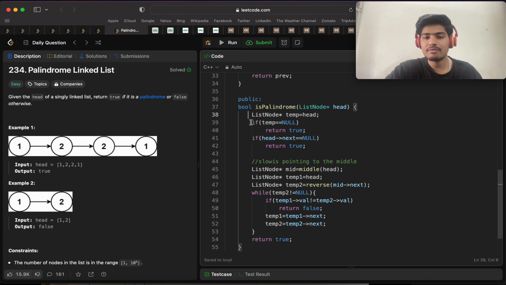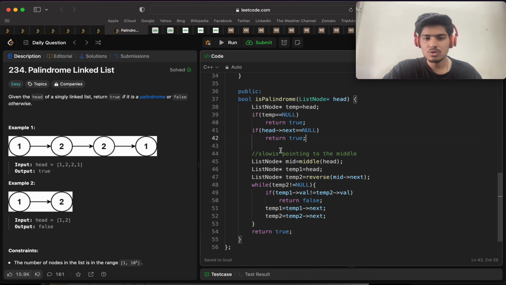And now I will check if temp equals to null. If I have 0 elements in my linked list, in that case I will return true, because it's a palindrome. If head's next equals to null, if only one element is there, then also I'll return true. So these are the two simple conditions, okay.